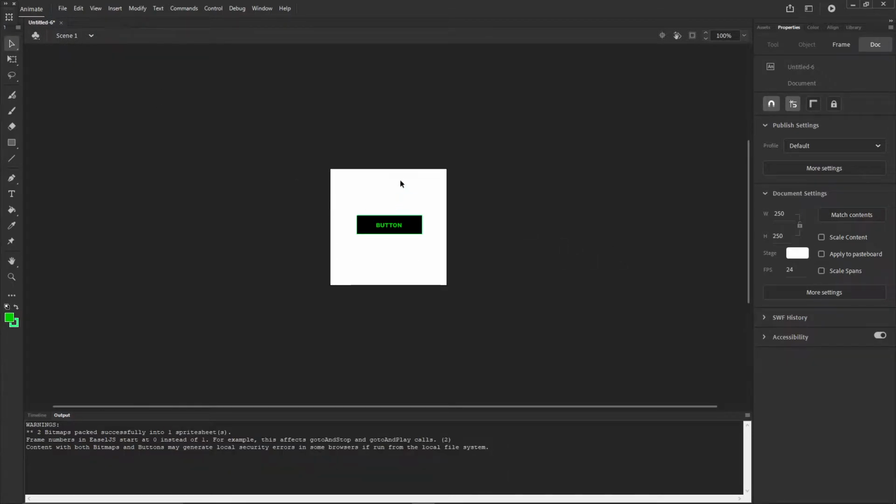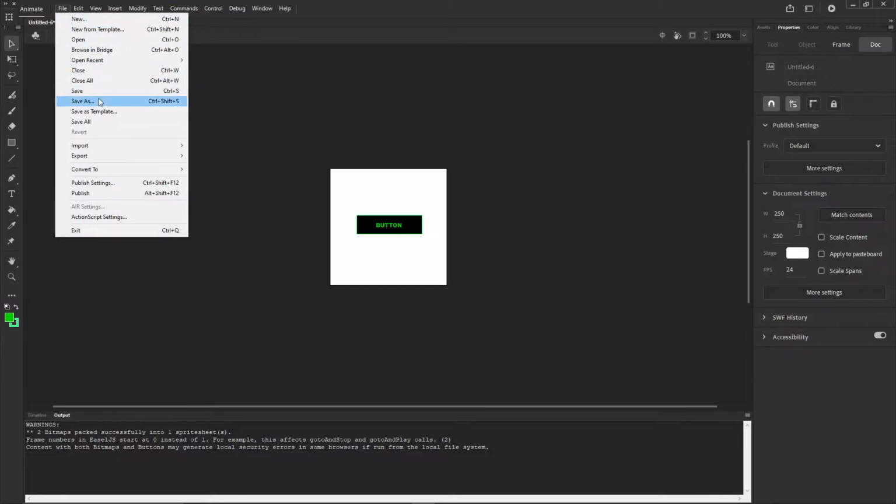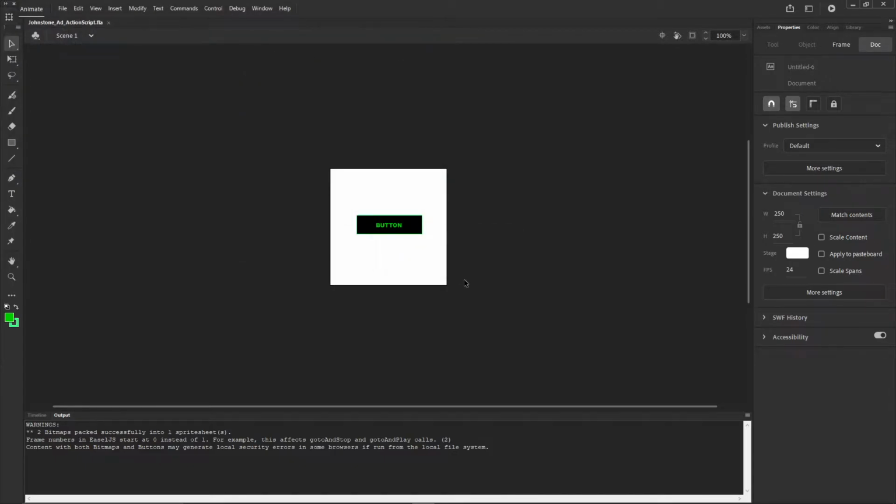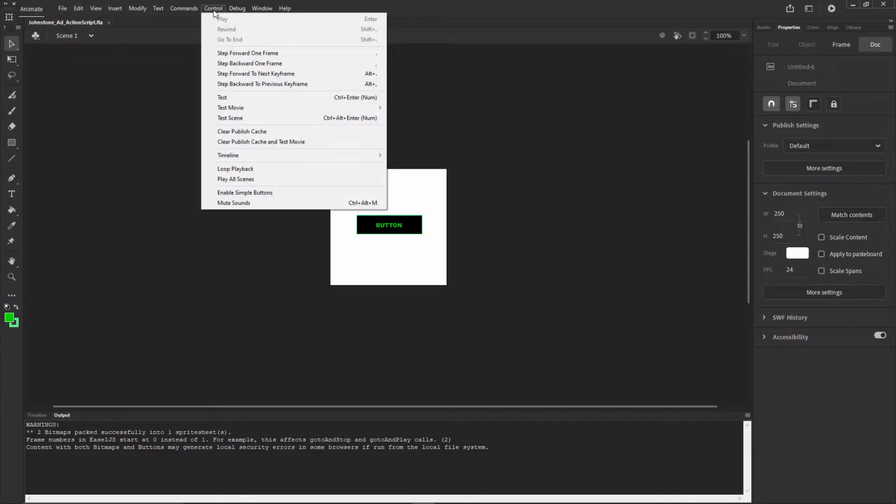Now I forgot to save, so I'm going to make sure that I save this. So I'm going to say save as, and in my add example here, I'm going to put my last name, so when I turn things in, I know that this belongs to me. I'm going to say add underscore ActionScript, so that I know that this Flash file, this project file, is the one I was working on to build an ad with ActionScript. Hit save. Now that I know this is saved, what I'm going to do is come up to Control. So we want to test this out.